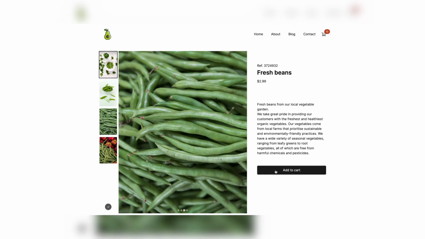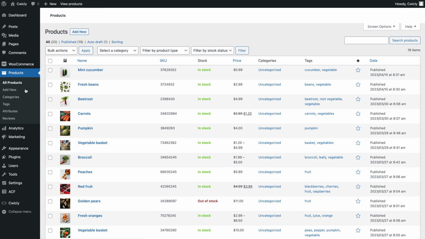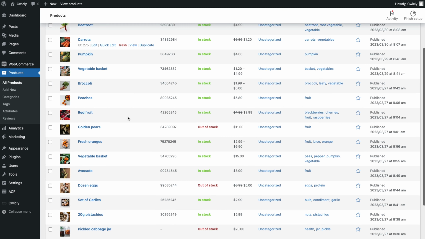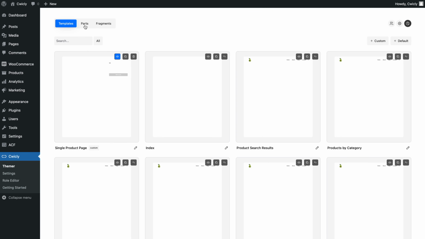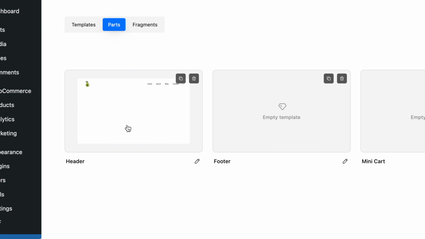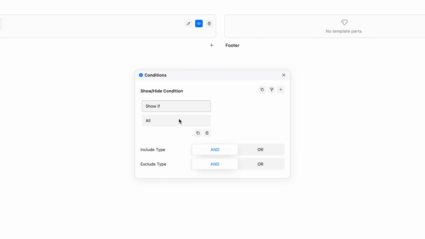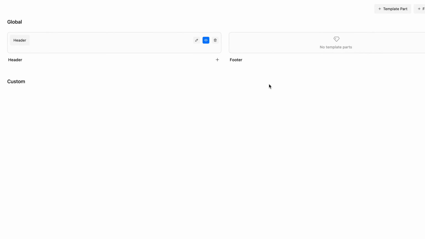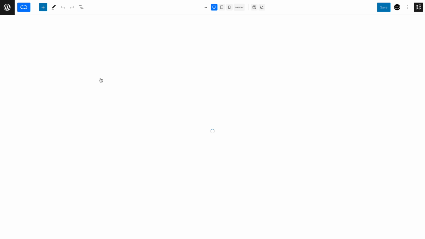So let's build together a mini cart for an organic produce shop. We have already set up our products in the Products tab of the dashboard. We have set up a global header template part for our mini cart. As you can see, WooCommerce has a default mini cart that we won't be using. Let's click to open in the editor.